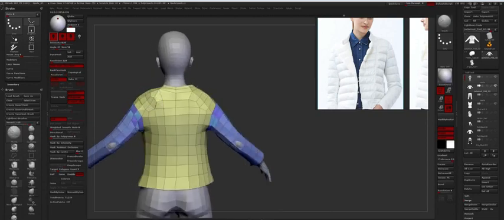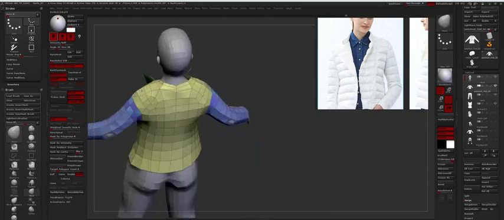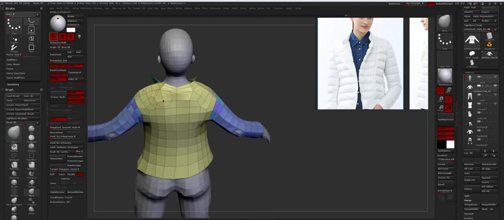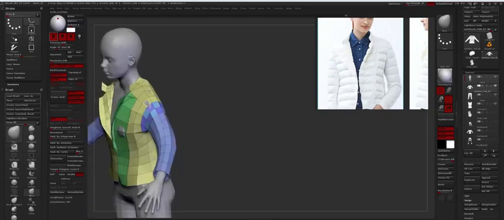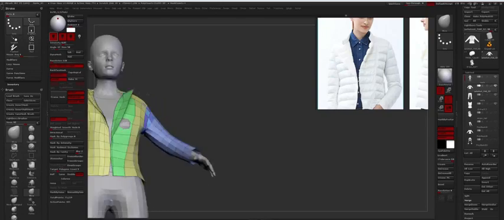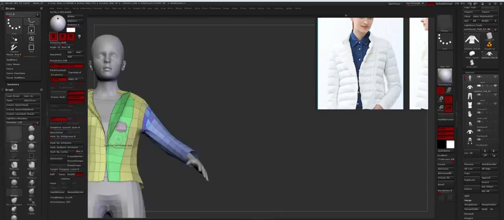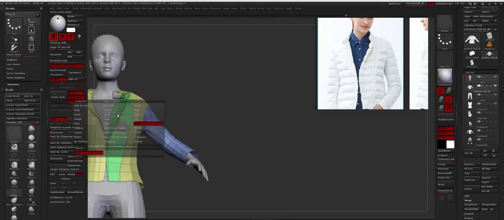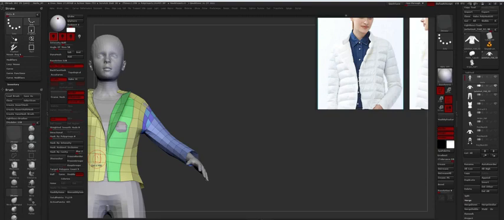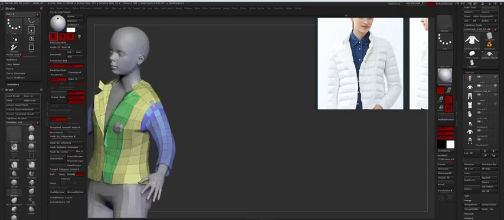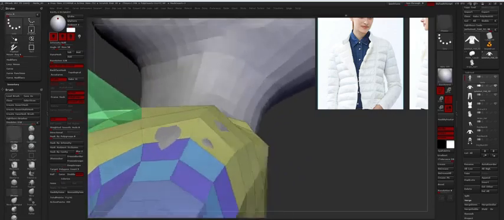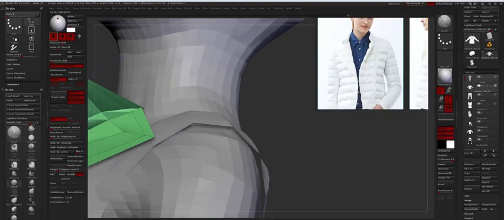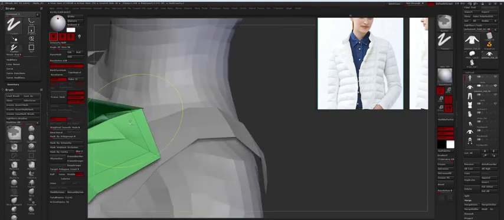So one thing, seems like my topology up here is a little bit different, because I had an extra edge loop going. Okay. I think I'm gonna go ahead and add another edge loop right along there. Oh, is that a triangle? Oh, that's not good. No, that's not what I want.